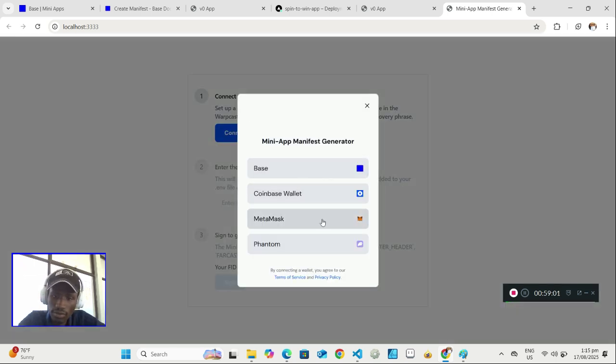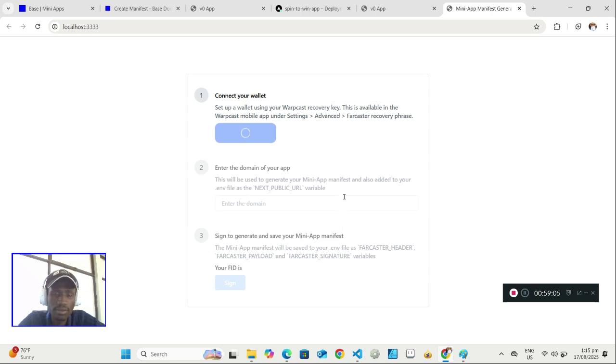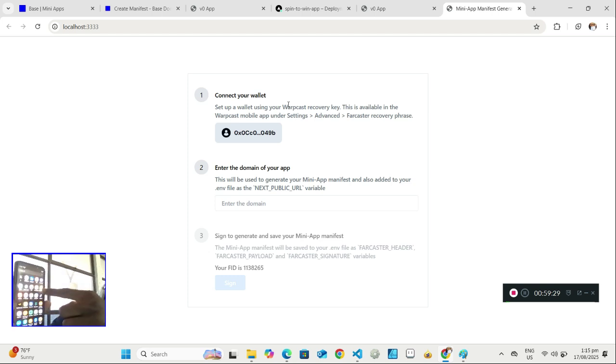You connect your wallet. So what wallet is this? Your MetaMask wallet. When you connect your MetaMask wallet, just make sure you have your MetaMask ready.